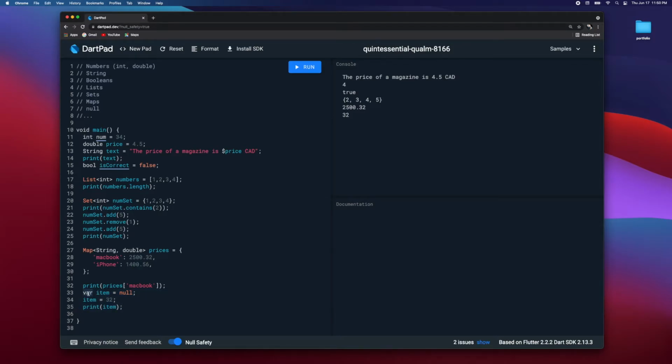Now here we saw the var keyword. So let's look at the different ways that we can initialize variables. So we have var, dynamic, final, and const. So if you have, let's say, value is equal to hello, now with var, you are saying that we want to infer this data type.